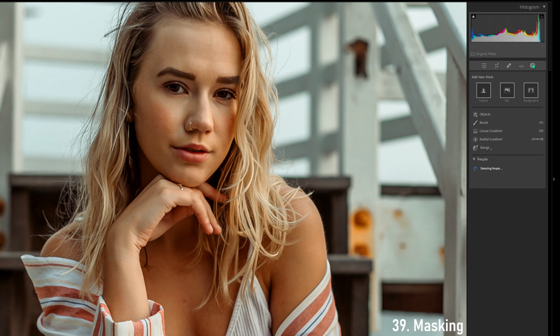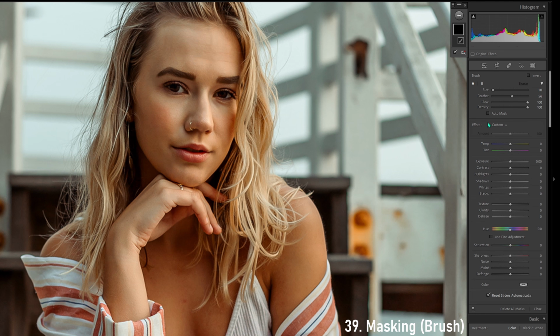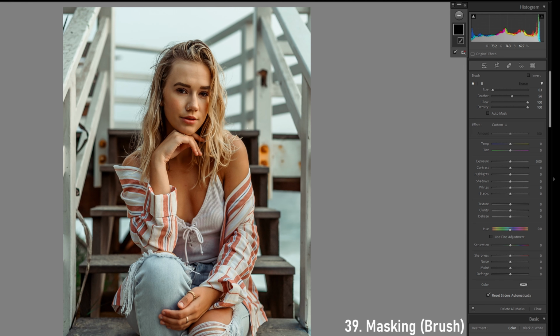Masking refers to the method of selecting specific parts of an image for isolated adjustments, and in Lightroom, this concept has been expanded and enhanced. So the brush masking allows you to paint over areas of your image when you want specific adjustments to apply. You'll want to use this tool when you want to make localized adjustments to specific parts of your image, such as brightening a face or enhancing the saturation of a sky.